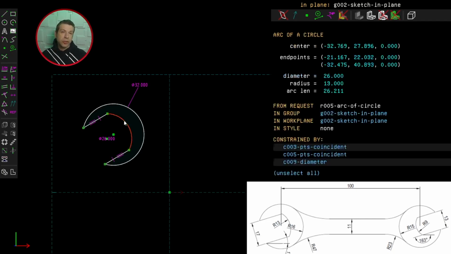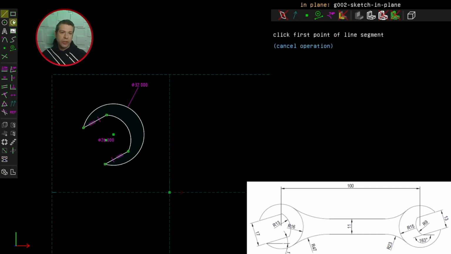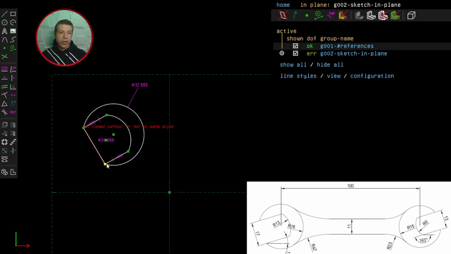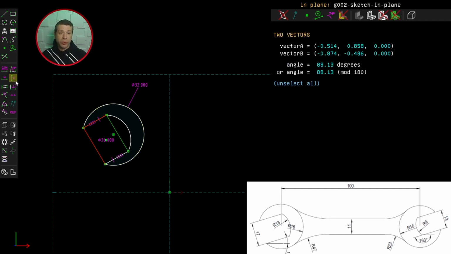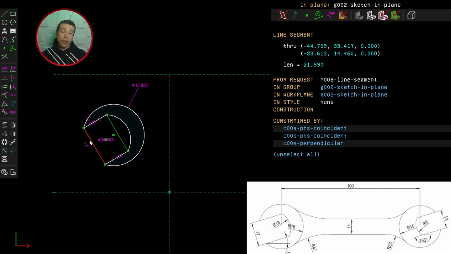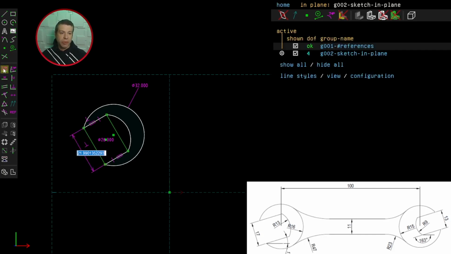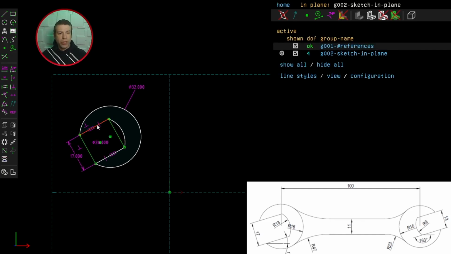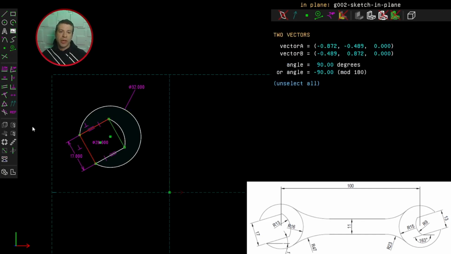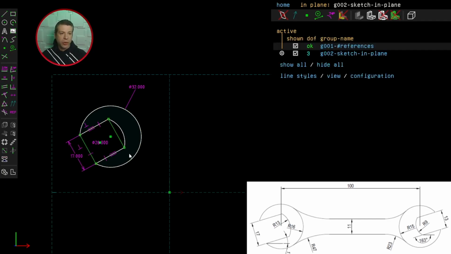As you can see, there's a lot of movement in this part here. So we can use guidelines to help constrain this shape. And I want these lines to be perpendicular to each other. So I'll select them and then click constrain to be perpendicular. I want the length of this line to be 17 millimeters. And we've got 4 degrees of freedom left.